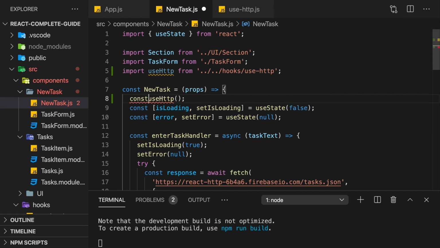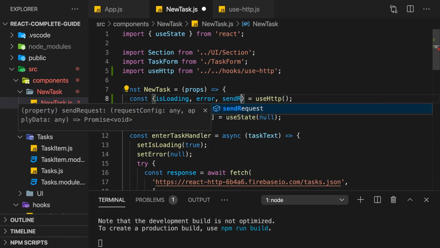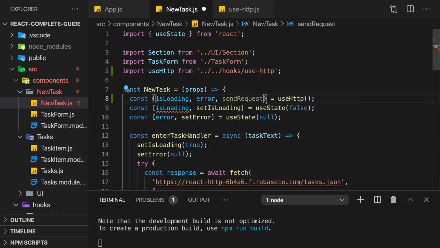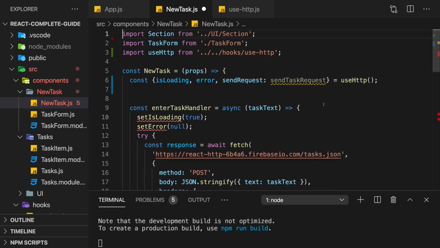Now we still get back an object though, which we can destructure, where we get access to isLoading, to the error, and to send request. And here I will rename send request to send task request. But that, of course, is up to you. We can get rid of the two states here now and of the use state import, therefore, because we're using our custom hook for this now.